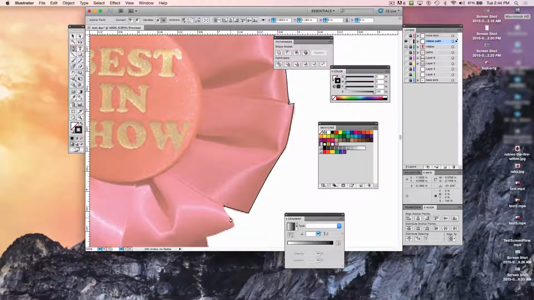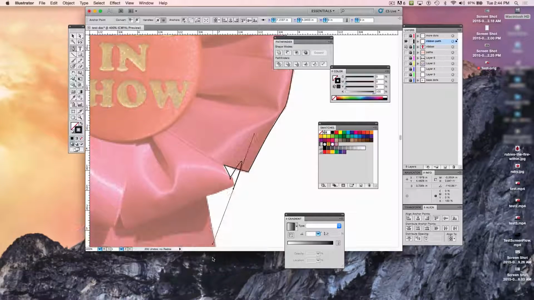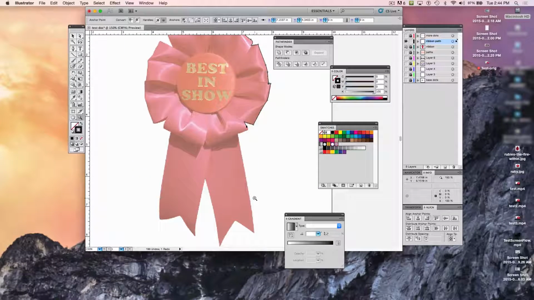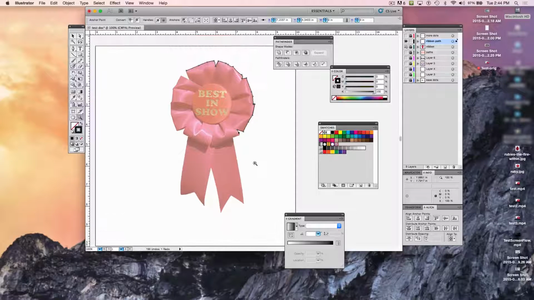Okay. So what I'm going to do, I'm going to zoom out and just do a very quick means of just creating a shape. You're creating a path. So, by the way, let me zoom in here again.